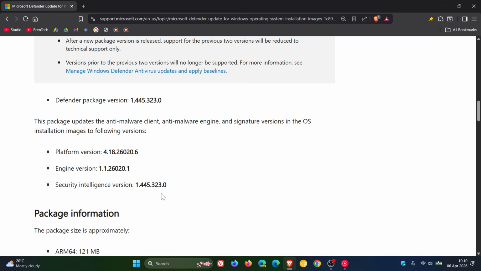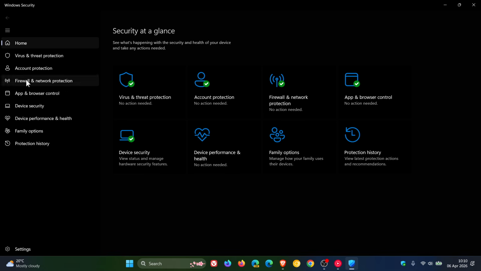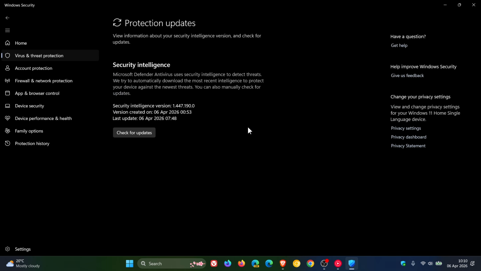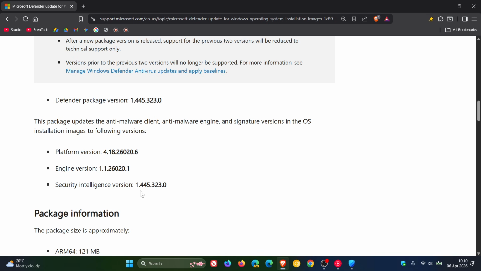Now, although it's been updated, if we head to my Windows Security app and I head to Virus and Threat Protection Updates, the latest version at the time of posting through the security update, through Windows Update, is 1.447, which is newer than 1.445. But at least, although it's not the latest version, it is newer than the previous version I posted on about a month ago.